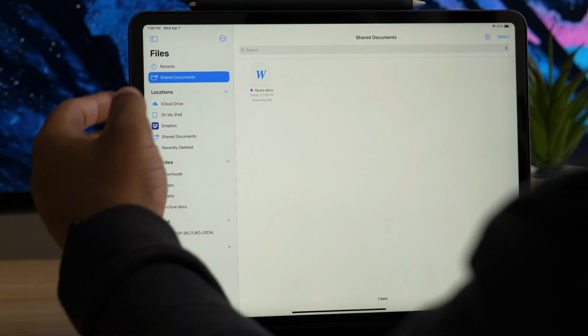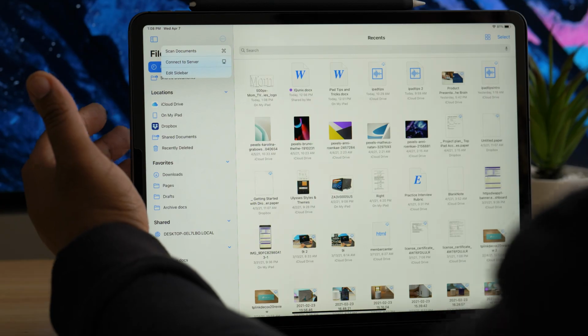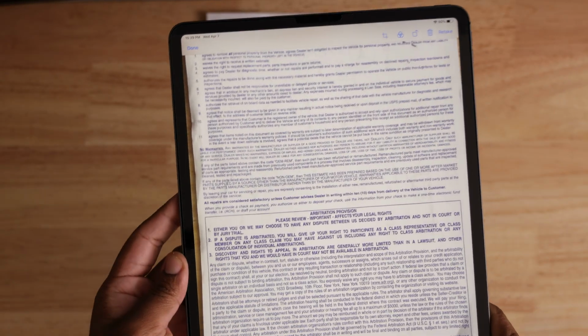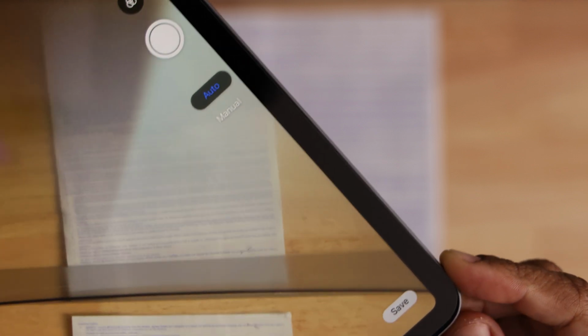If we go back into the three dots here at the top, we get three options. First, there's Scan Documents. This is a quick and easy way to scan a document you want to save on your iPad. When you click it, the camera opens, it will automatically detect the physical document, you'll see the blue box, then you can either scan another document or just save it.